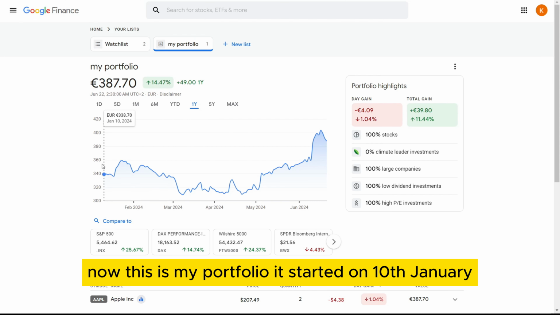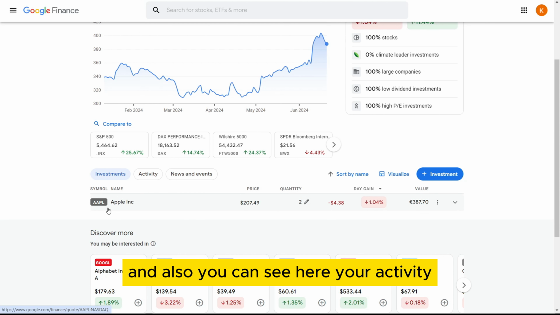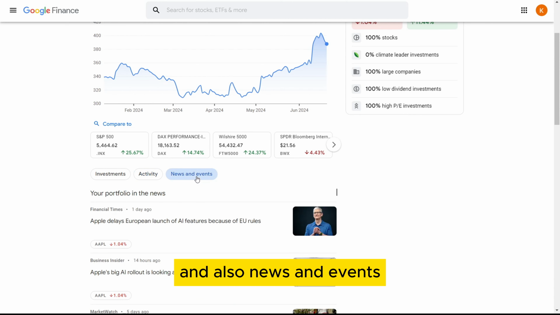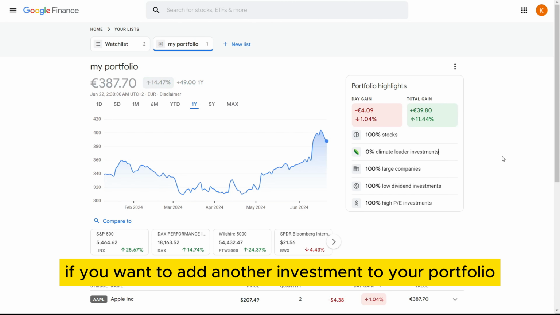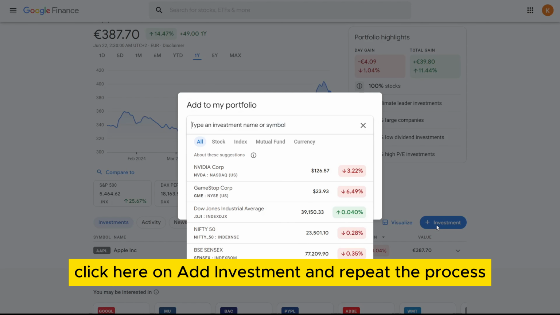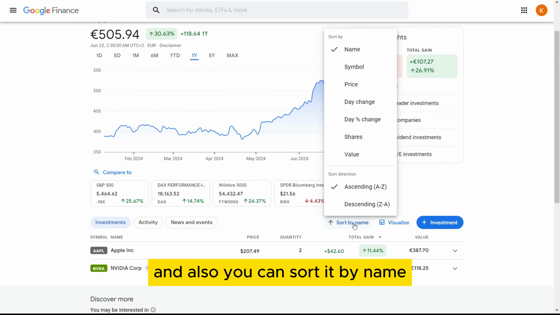It started on 10th January. In this area you have your investments and also you can see here your activity and also news and events. If you want to add another investment to your portfolio, click here on Add Investment and repeat the process. You can see here day gain and you can also change it to total gain, and also you can sort it by name, symbol or also value.